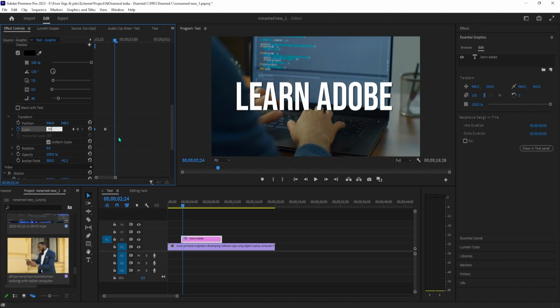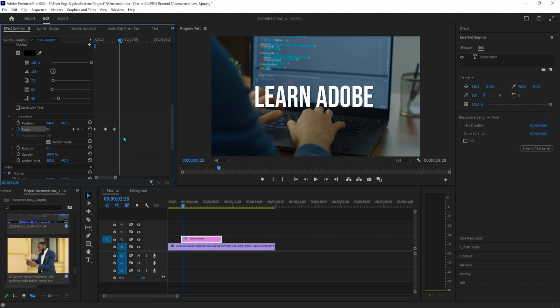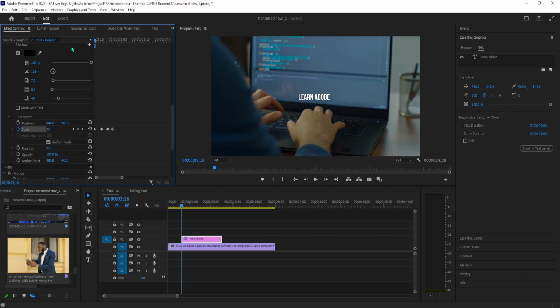Now press the right arrow key on your keyboard 3 more times, to move the time marker forward 3 frames. Change the scale back to 100 to create a 4th keyframe, OK. And now when I play this back, my text pops in.